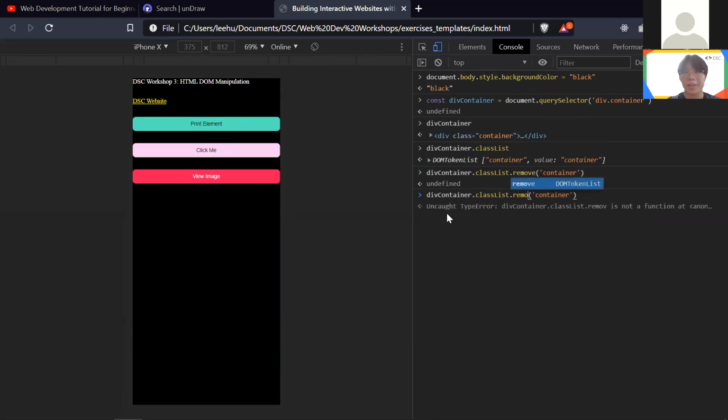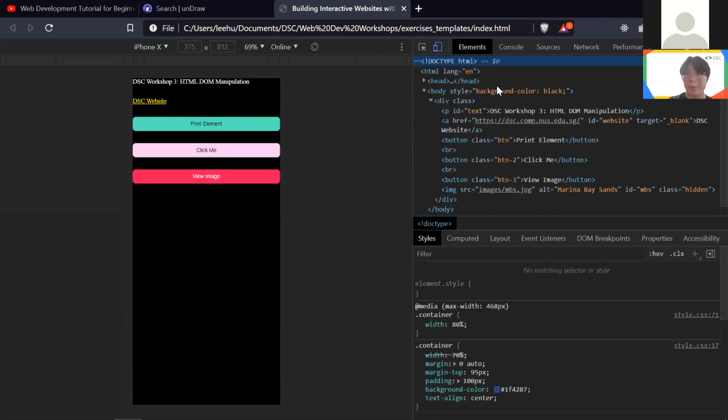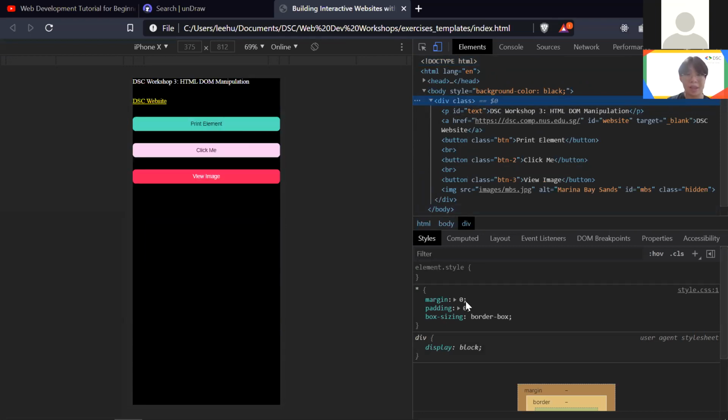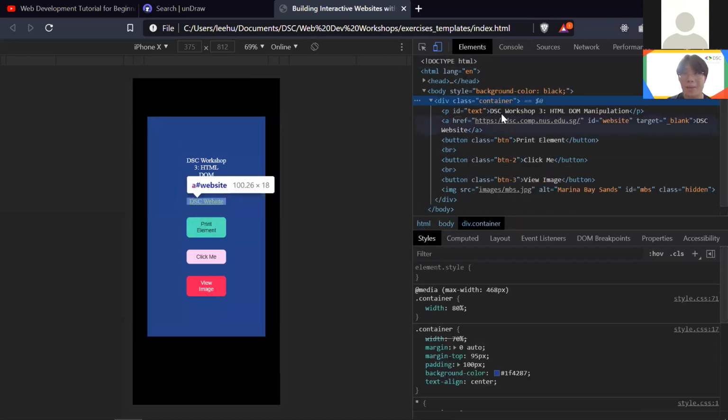Now I want to add this back, right? I can just call add over here. So to show you again, if I remove it and you refer back to the HTML element, my div class no longer exists. My container class no longer exists. It has been removed by JavaScript. And if I add this back, my class is back here. Okay, so this is for the class.